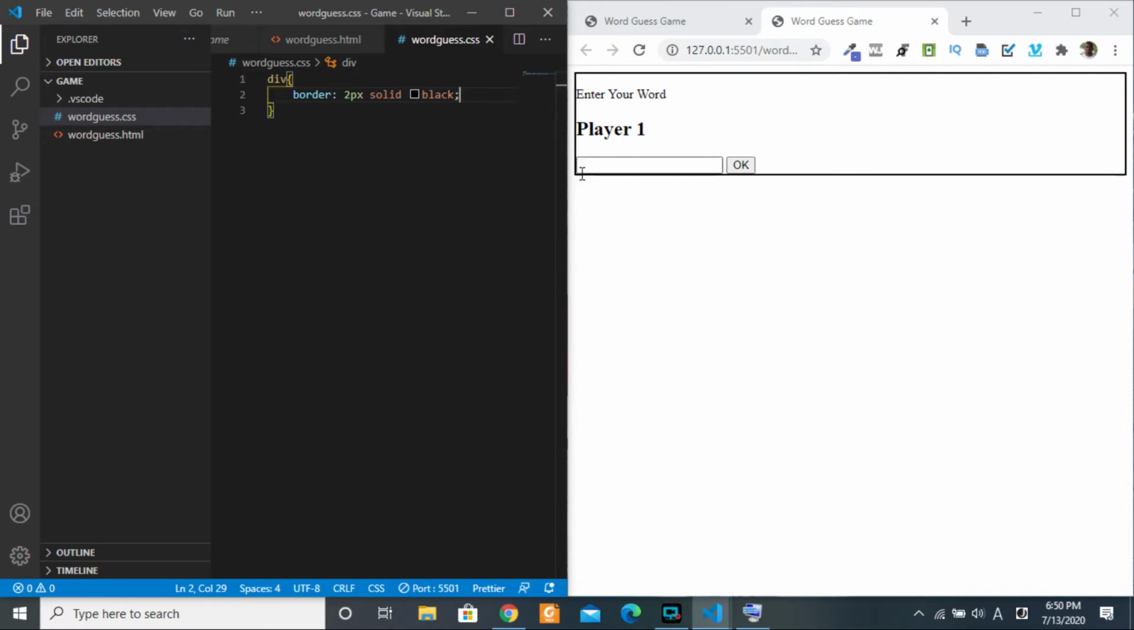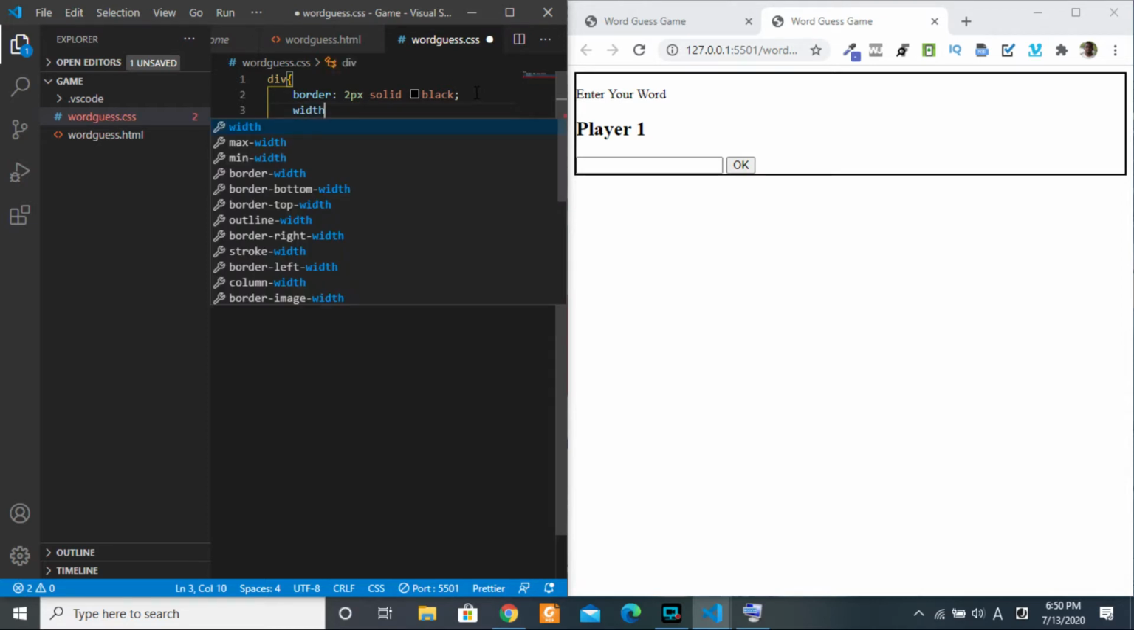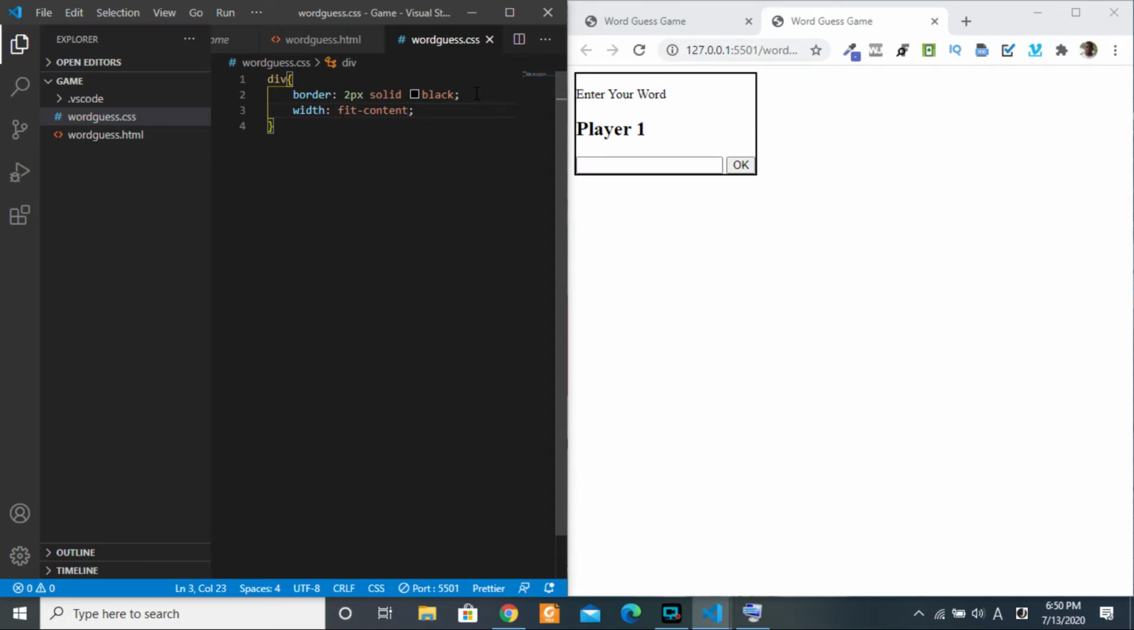Now the border spans through all of the body, right? We don't want that. We want the width to fit the content. Okay, so we'll write just that. We'll say the width of the border should fit the content. All right, and that's what we get.